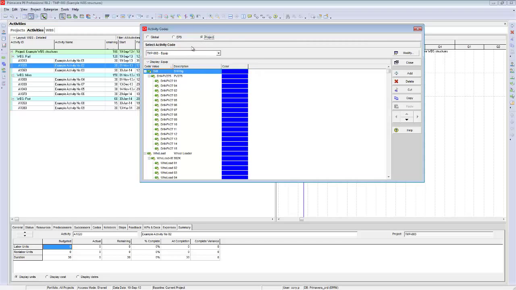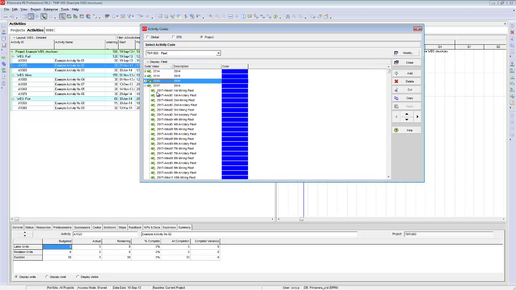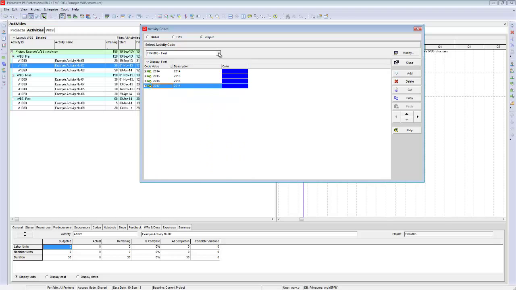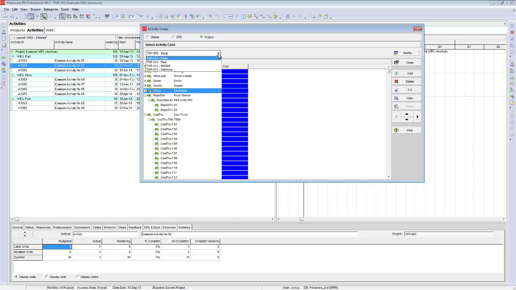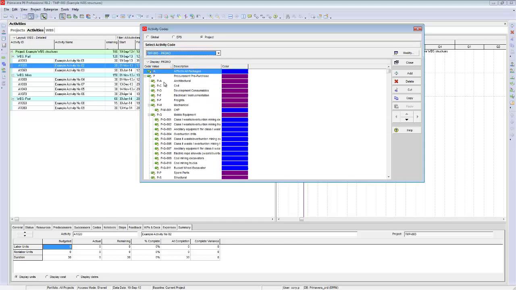And then we have project level codes. So we have fleet at the project level. We have equipment at the project level as well. And we have our package numbering.